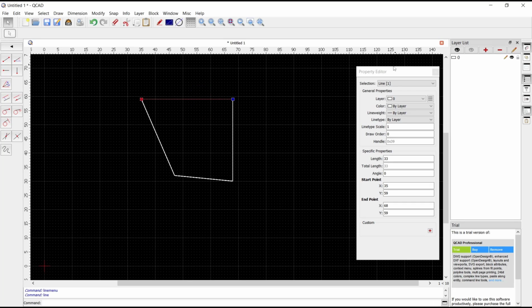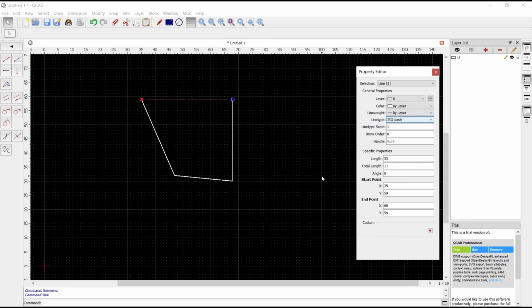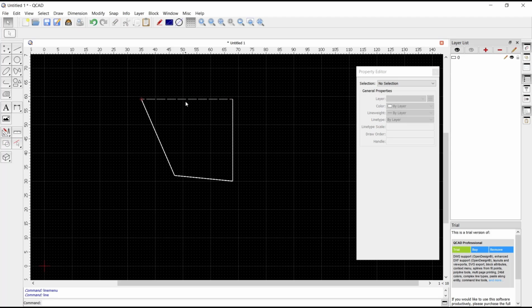And if you want to change this line type, you can select the line and then go to the property editor. You can choose the line type in here. You can change it from ByLayer into ISO dash as a sample. And if you press the Escape button, it will change the line type.